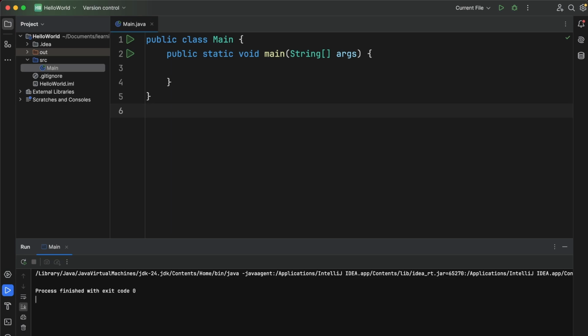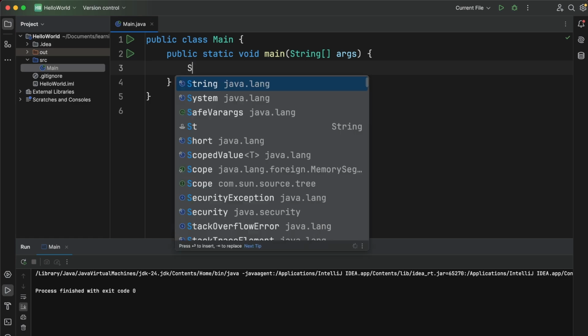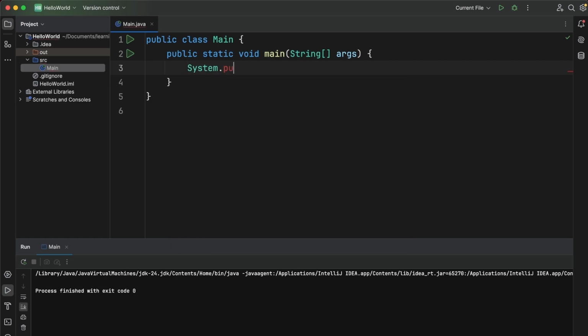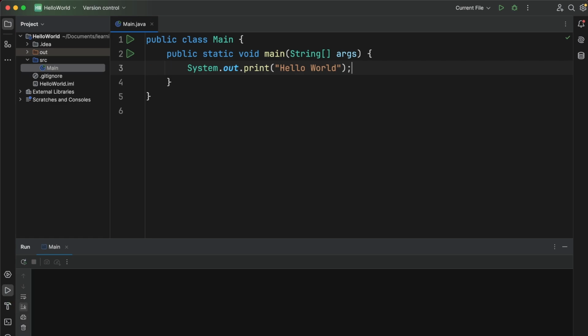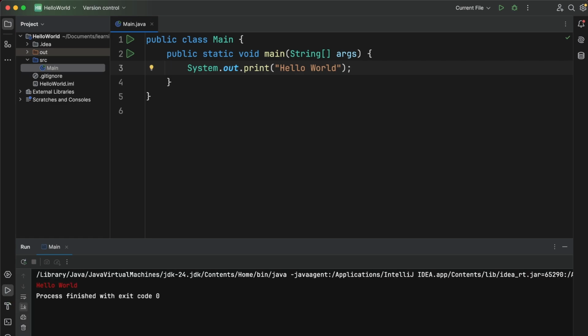Okay, now what we're going to do is we're going to print something here. So in order to print something in Java, you need System.out.print, not put, should be out, and whatever you have to write, just pass it into double quotes and make sure you are ending your statement with a semicolon. Okay, so if you click on this run button again, so it says hello world.